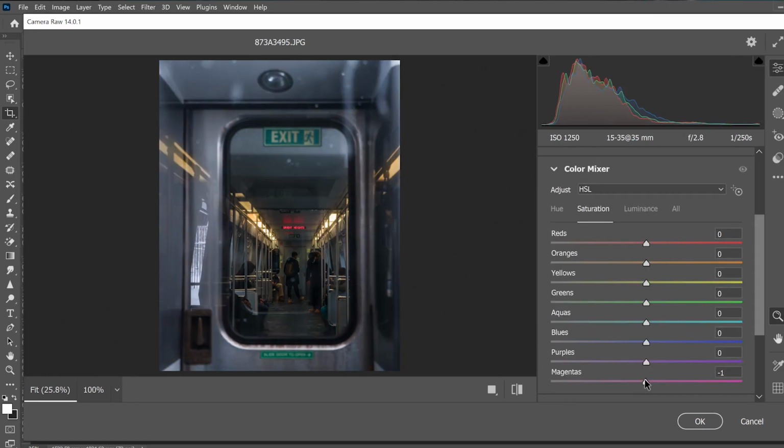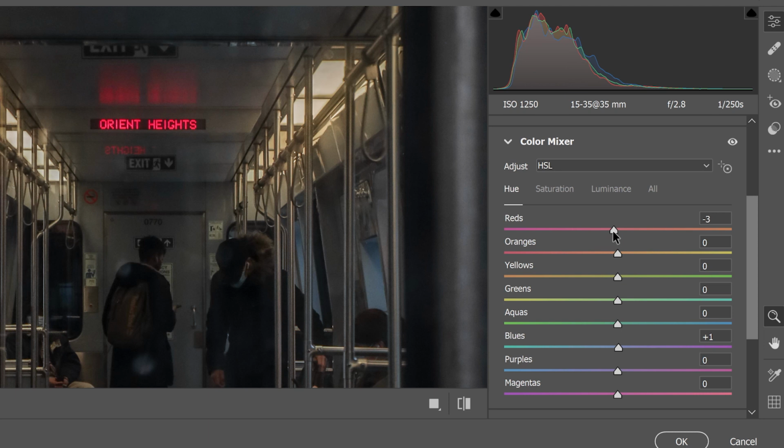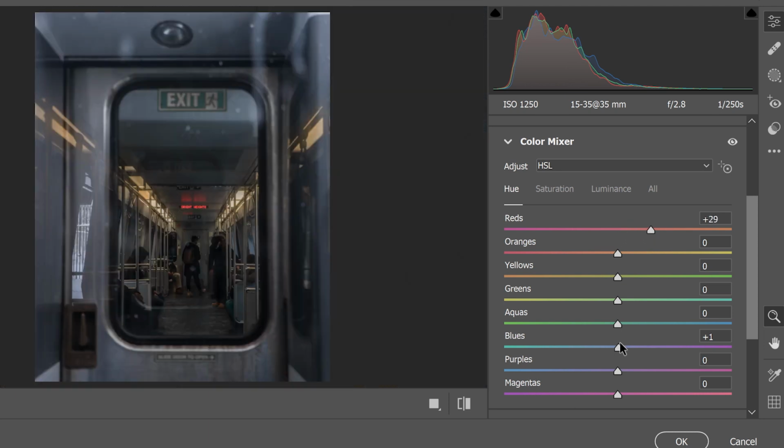Let's go play a little bit with the colors now. Slide all the way to the left the magentas, the purple, the green tones, and let's decrease also the yellows and let's change the hue, and we're only touching the reds. Add some aquas to the blue. We're going to slide towards the aquas a little bit, something like that.